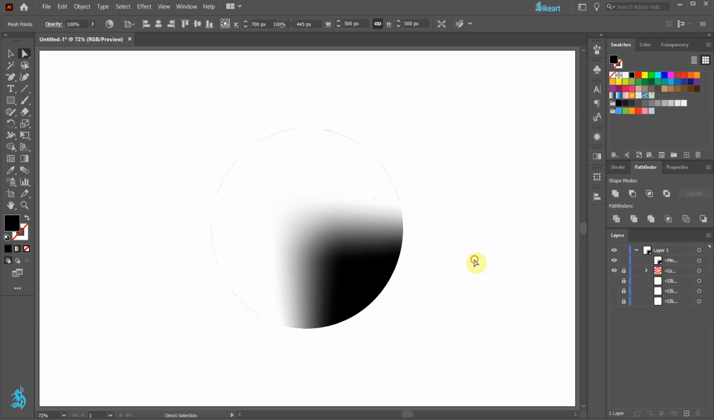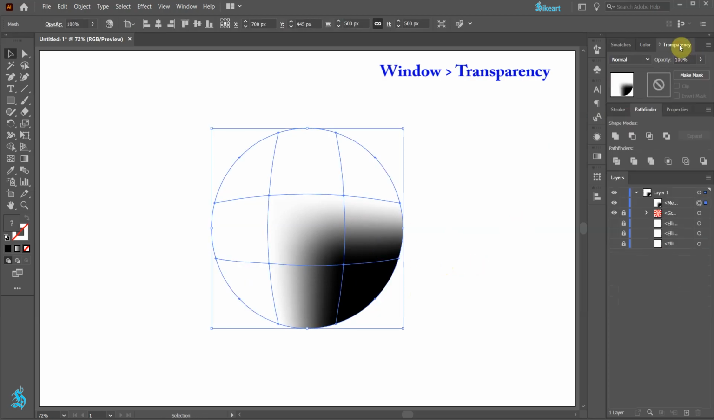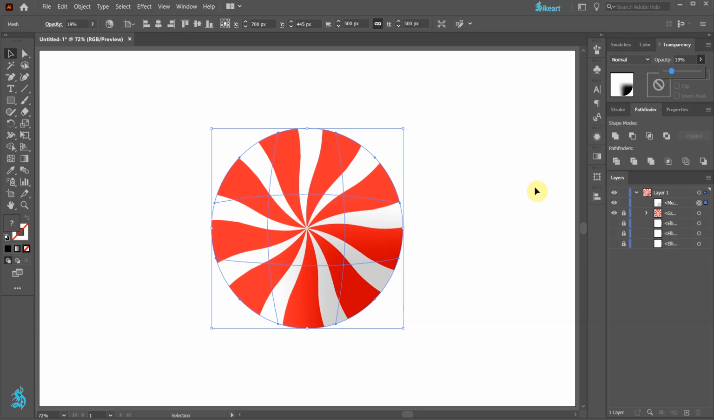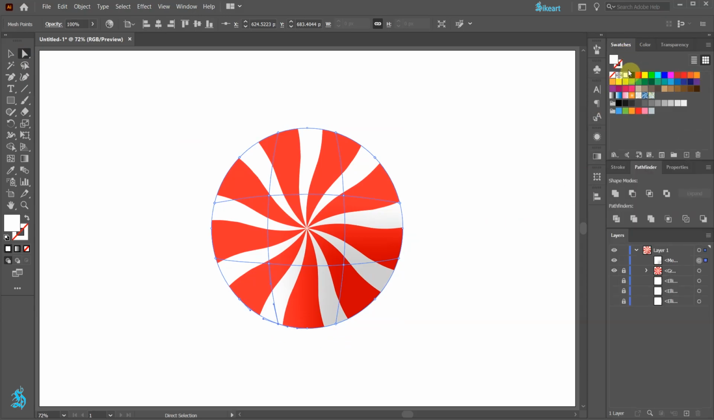Make sure the whole object is selected and then open the transparency panel. Change the opacity to about 19%. We can always go back and change the color of any mesh point later on. Next, we'll add a darker border.